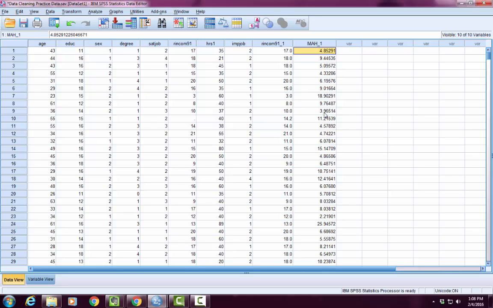So we look at that, and we want to look at the p-value at 0.001. What we find is that our critical value is 24.322. That means that anything above 24.322 is considered a multivariate outlier. Then we're actually going to check that out.